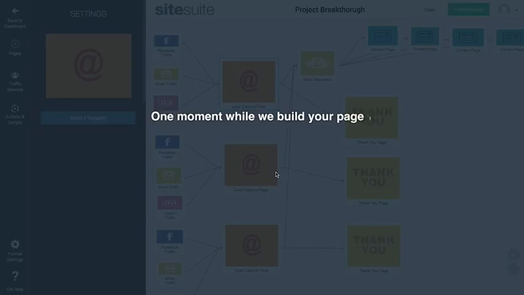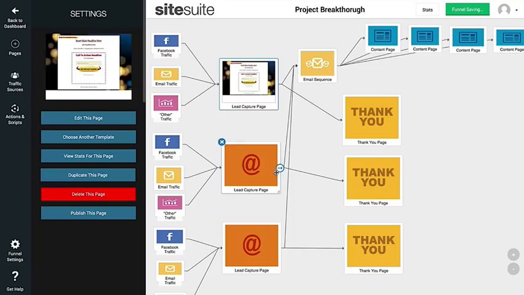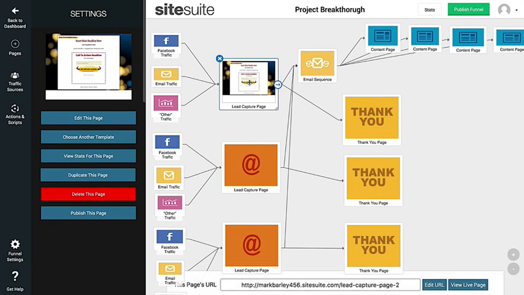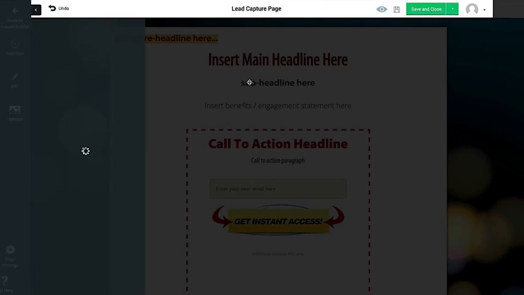And the system is going to do what it does in the background. Boom, boom, boom, build, boom, there's my page. Okay? And so I'm going to edit that page. Let's start with editing this first page. To edit it, I'm just going to double click on it. Double click. And now it's going to take me into the editor.